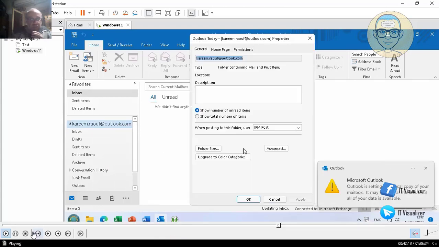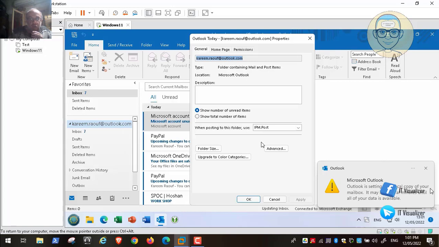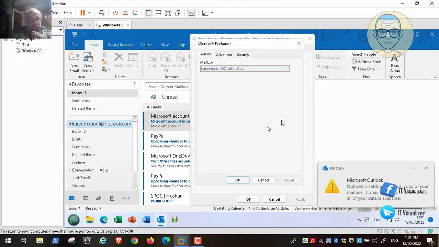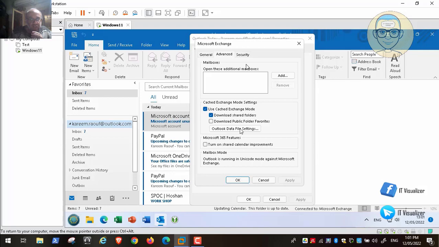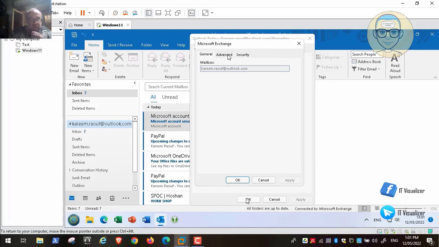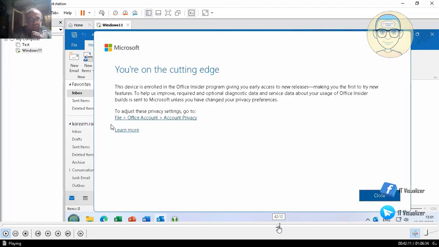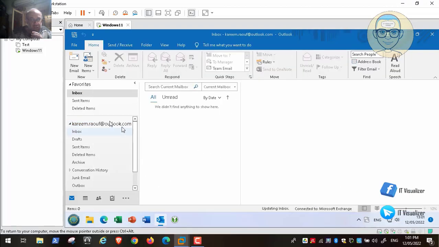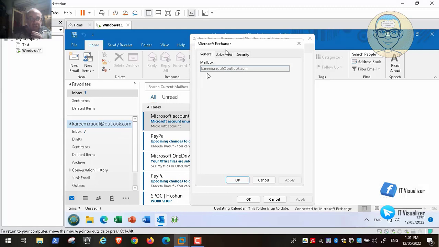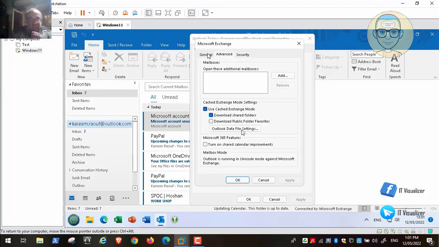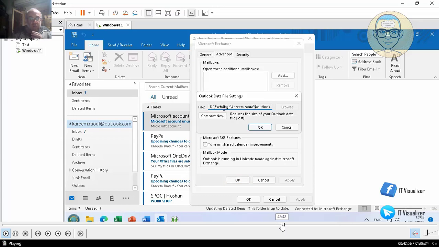Now, is it a local copy? Here we can see it is saying that Outlook set up a local copy of your mailbox. So a local copy of your mailbox will be available on your Windows 11 machine, and will be available online on the Microsoft Mail server. So if you go to the home page, go to Advanced, and then Outlook data file settings. Let's first see where this option is. Right click, and then properties, or data file properties, and then Advanced, and then Outlook data file settings to see where the local copy of my mailbox will be.